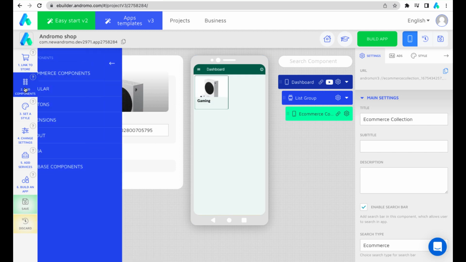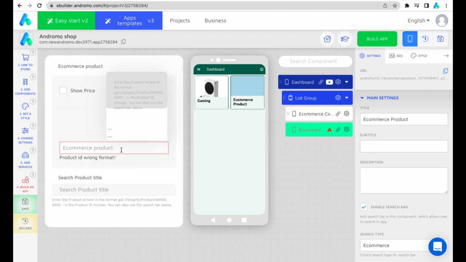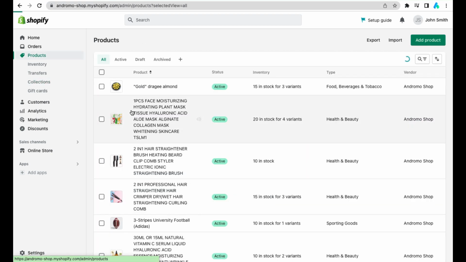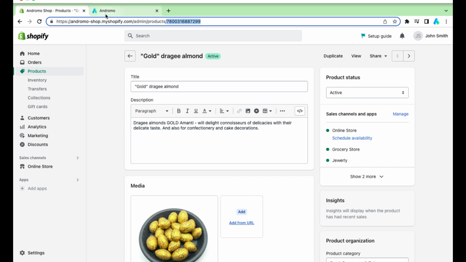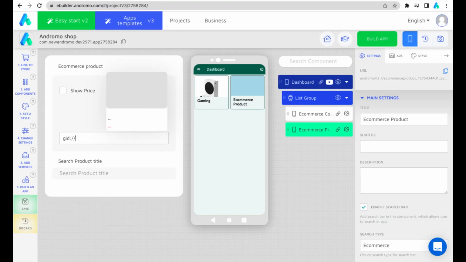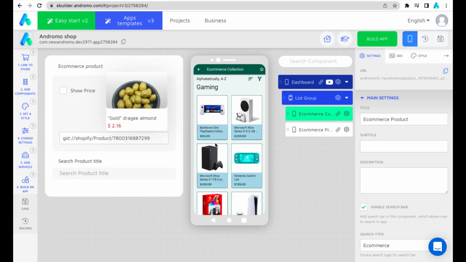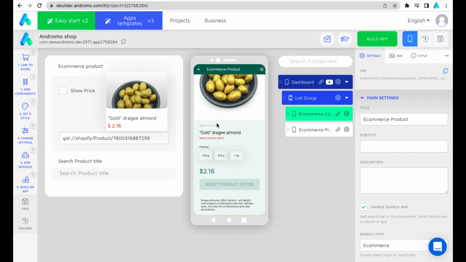Now we can add a product component and a product from our store. Let's take the first product from our store, copy its ID, and add it to the component. Let's write the path in the component settings and add the product ID. So we have added collection and product components. You can add them to the application in any quantity you need.